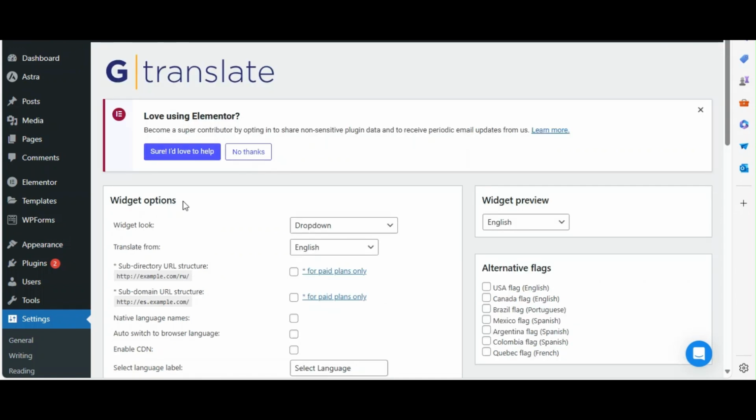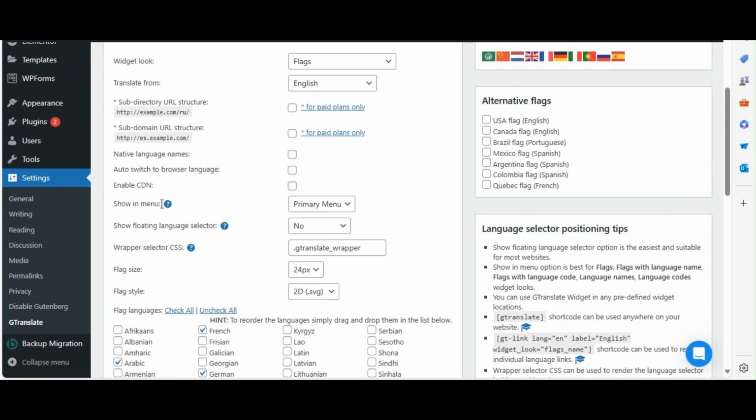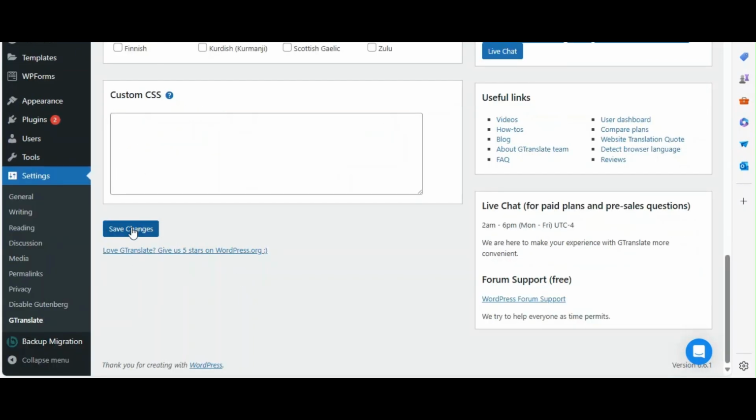Next, configure the widget settings. Choose the widget look from drop-down or flag options. You can also customize the position where the widget will appear on your site. After configuring the settings, don't forget to click Save Changes.